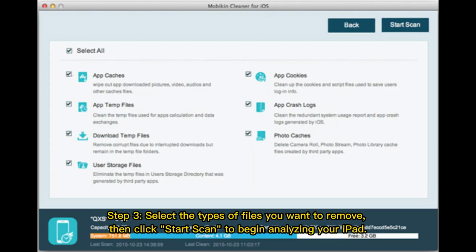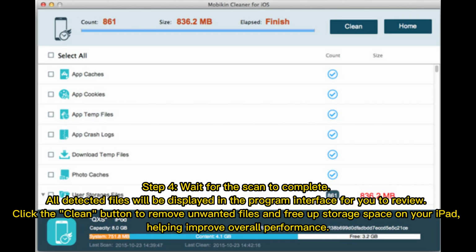Step 3. Select the types of files you want to remove. Then click Start Scan to begin analyzing your iPad. Step 4. Wait for the scan to complete. All detected files will be displayed in the program interface for you to review. Click the Clean button to remove unwanted files and free up storage space on your iPad, helping improve overall performance.